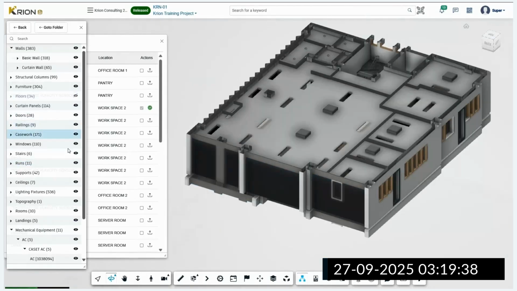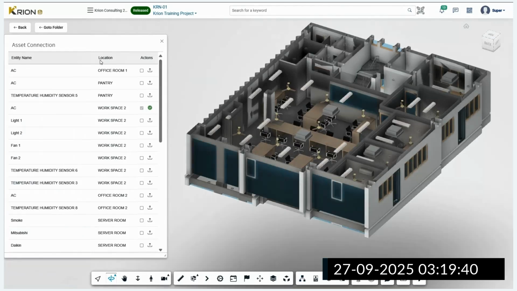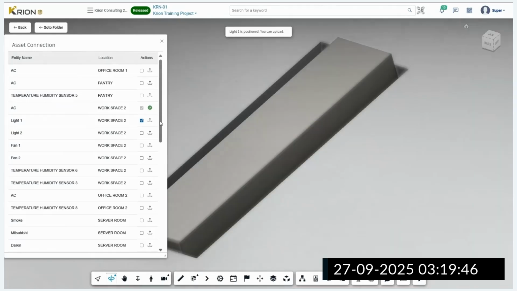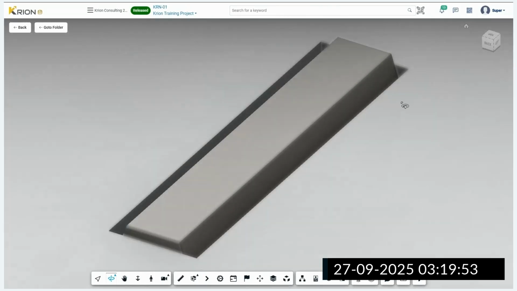So I will just do it again for another element so that we get an idea of how we do. So I'm just placing it onto this light. So now I have two assets, one AC and one light being positioned manually.